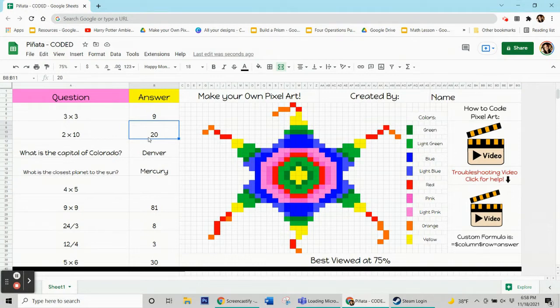When I code this box, it would be =$B$8=20. When I code this box, it'll be =$B$12=Denver. So you're just telling the computer column and row of the box that you're actually coding and the answer that someone needs to put in.